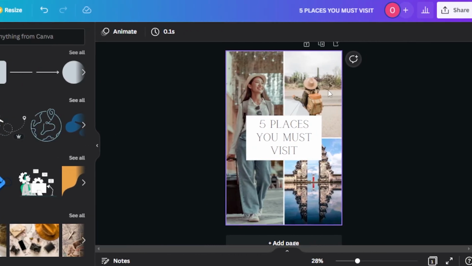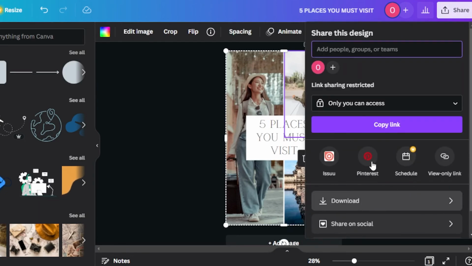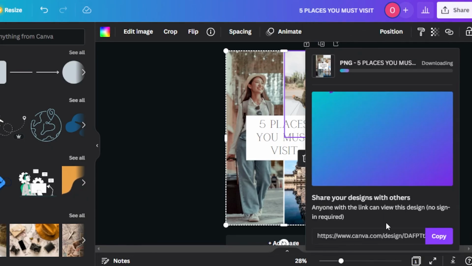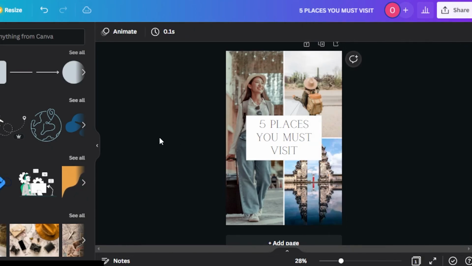Once the pin is created, you're going to click on share, or you can share it directly to Pinterest from here, or click on download. Click right here and your thumbnail will be downloaded for Pinterest.